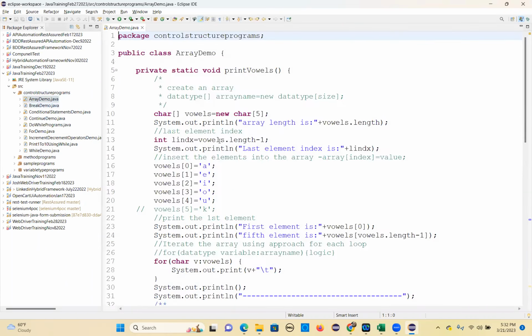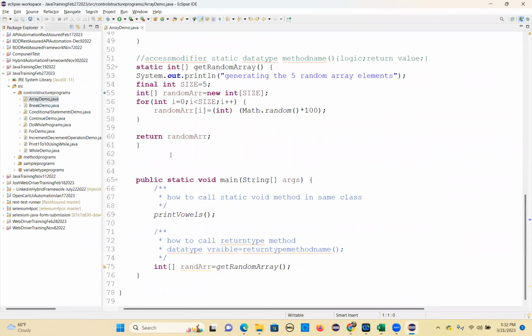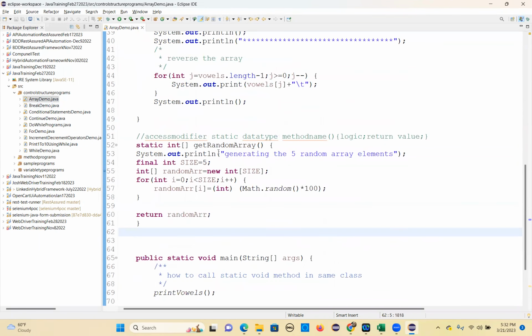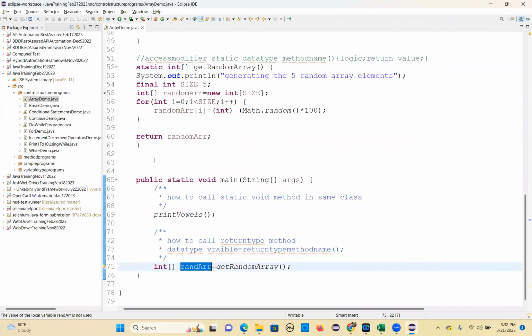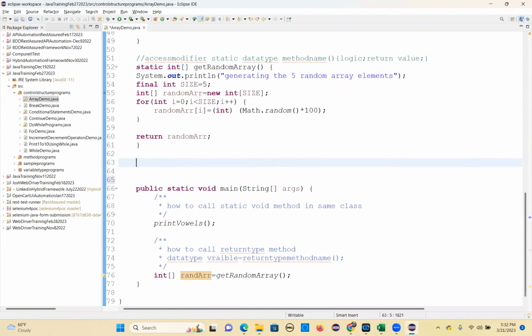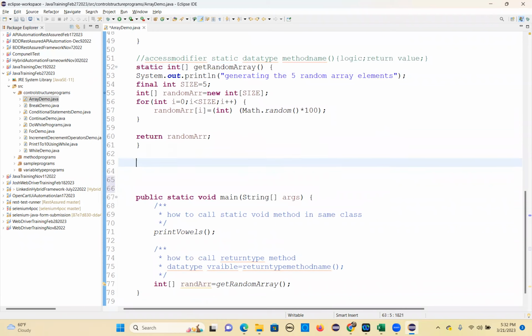So here, let's go and start. We have written a program where we are getting the random array. You can reuse this array for all of them. So next program I'm going to write.